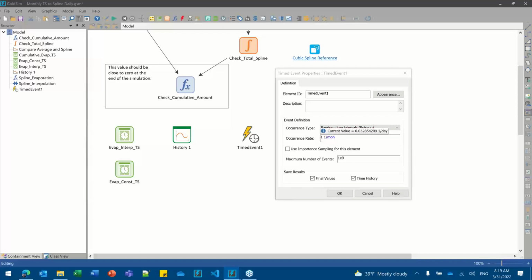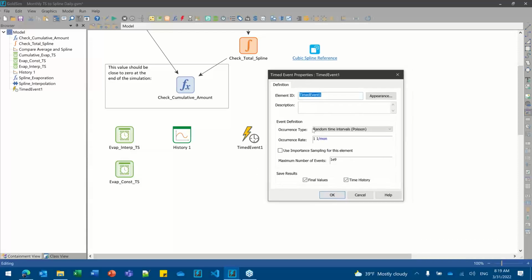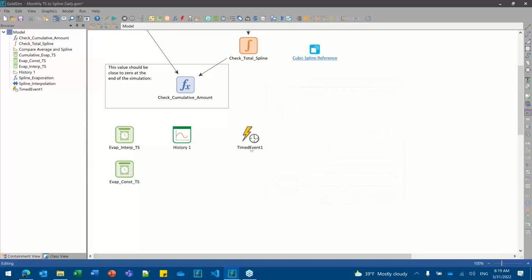But I'm just going to show basically what we might see if we have just a few. I'm just going to scatter a few random events throughout time, and you see that it's showing random time intervals. So on average, this element will insert new time steps on average once a month, but they're random in time. So it's not exactly once a month. They're random in time.